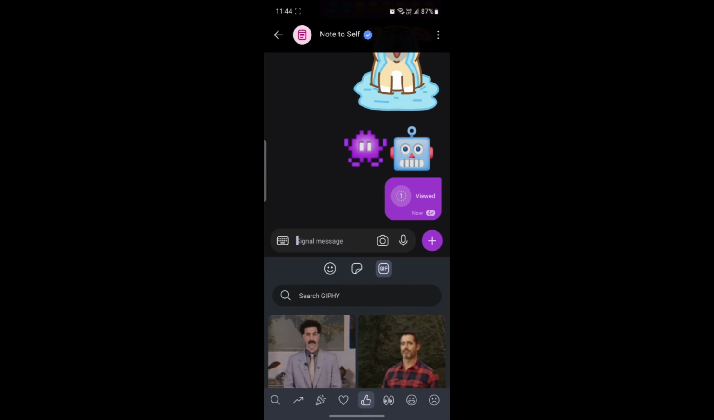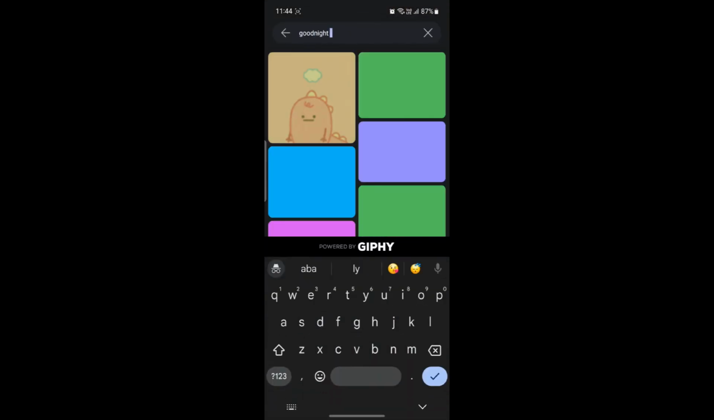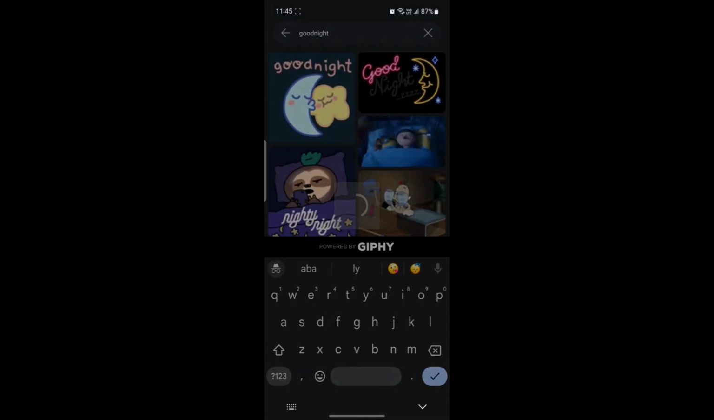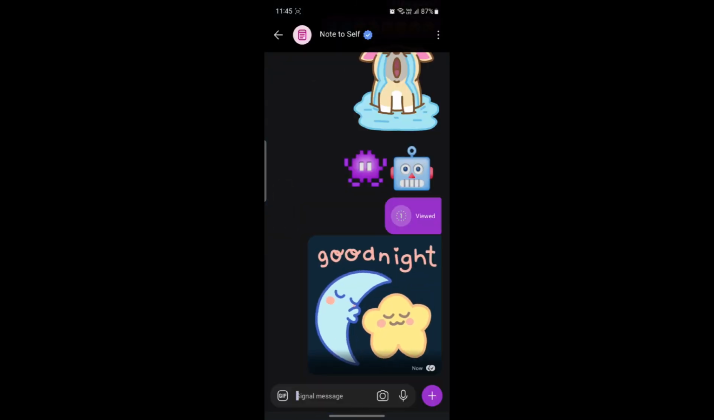And you can also search for the GIF in this search bar. So let's suppose I want to send something like good night to someone. I'll just go ahead and type good night and I'll send the sticker which I want. As soon as I click send, the sticker will be sent and the person can view it.